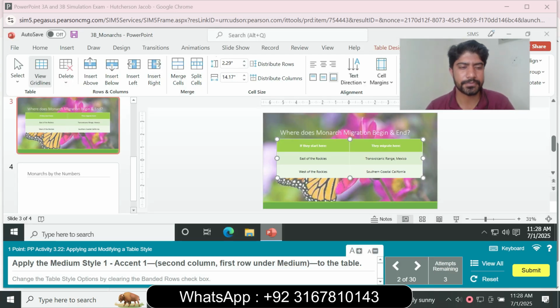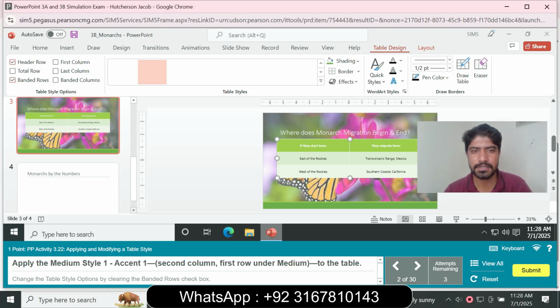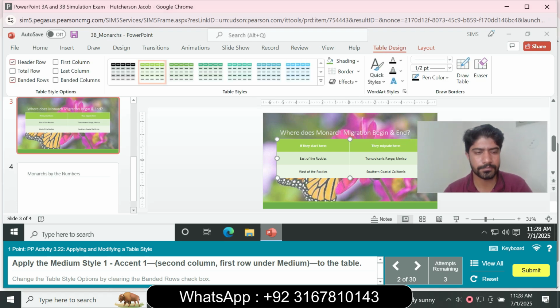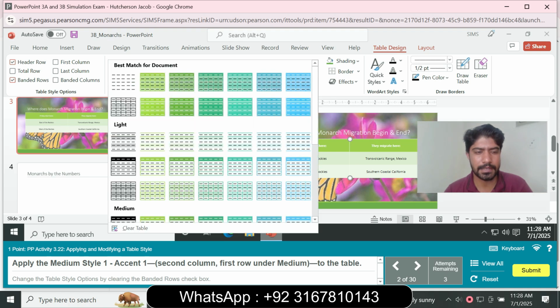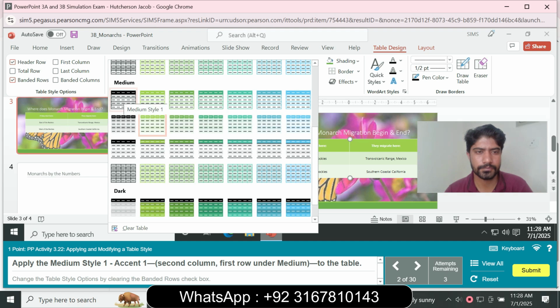So question number 2 is apply the Medium Style 1 Accent 1, second column first row under Medium, to the table. So go to the Table Design tab, go to the Table Styles group and apply Medium Style 1 Accent 1, click OK.